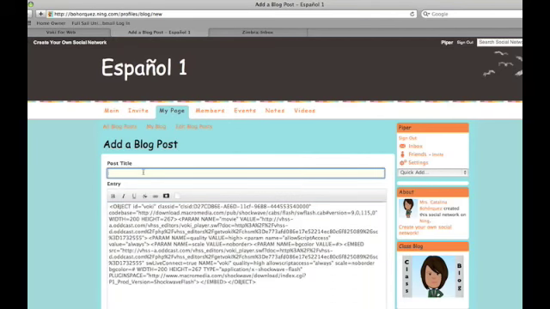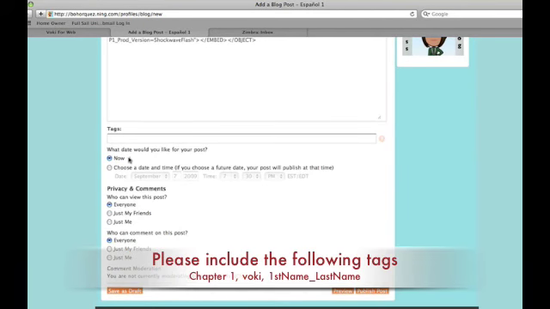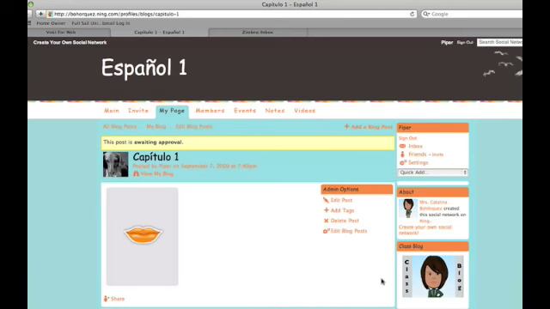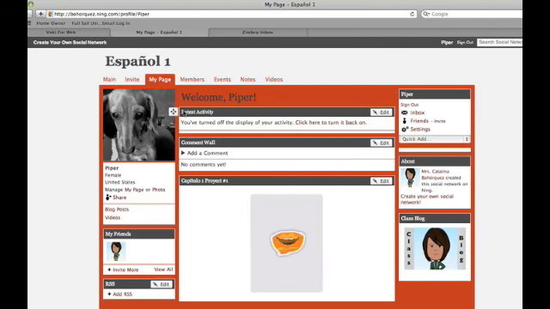Make sure you name this Capítulo 1, and then you want to complete these things. You can leave it the way it is, and you can simply publish the post. You will have to wait for me to approve it, but it will be showing for you just to make sure you have embedded it correctly. Once I approve it, it will tell you that it has been approved, and it will show on your page.